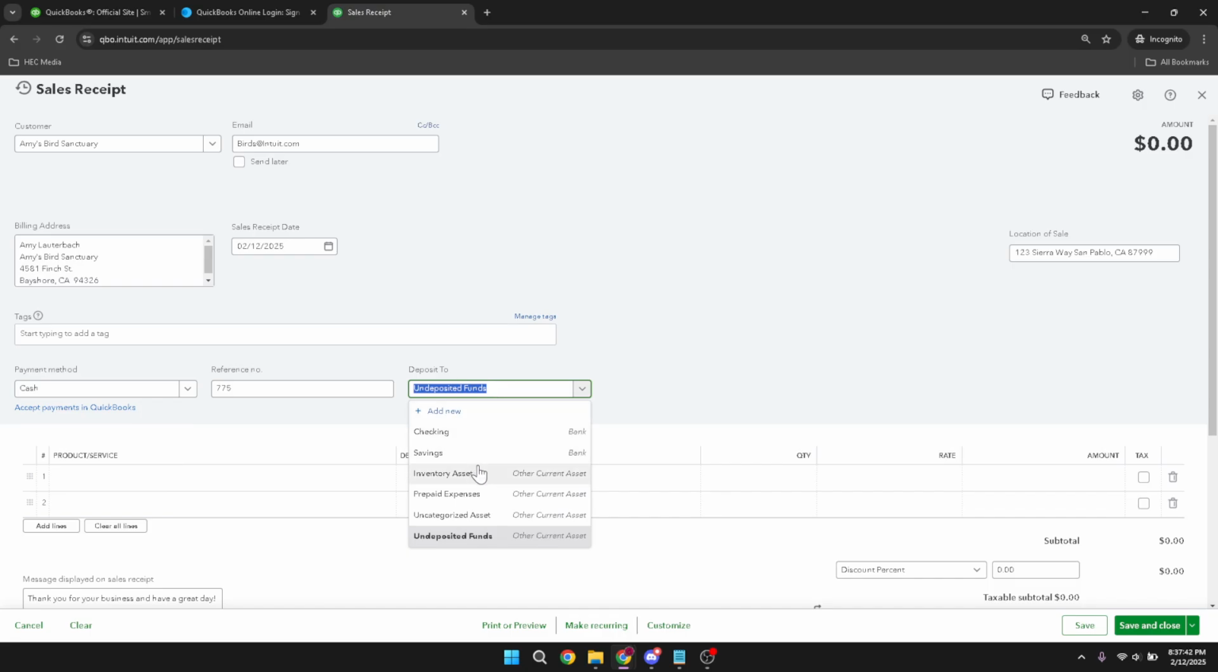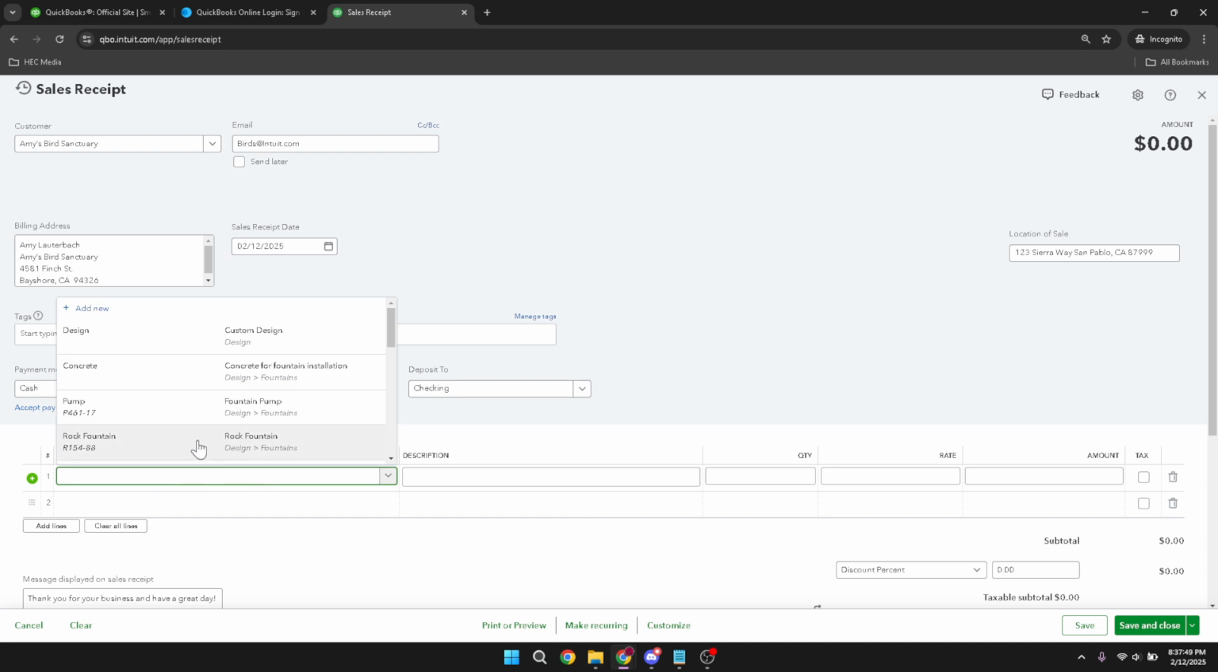Now it's time to add the specific details of the sale itself, namely the product or service that was sold. In the Product/Service field, choose the relevant item or service from the list. And in the adjacent field, enter the amount associated with the sale, how much money you're receiving for this particular transaction. Finally, review the details you've entered for any discrepancies. If everything looks good, click on Save and Close to finalize and store the receipt in your QuickBooks account.